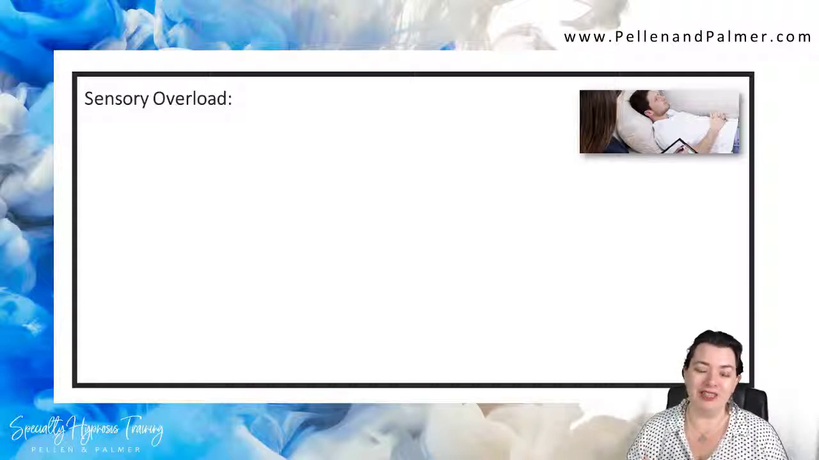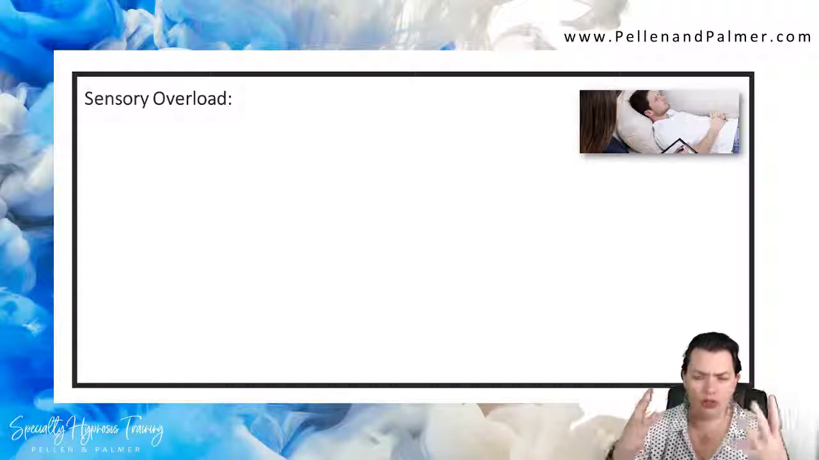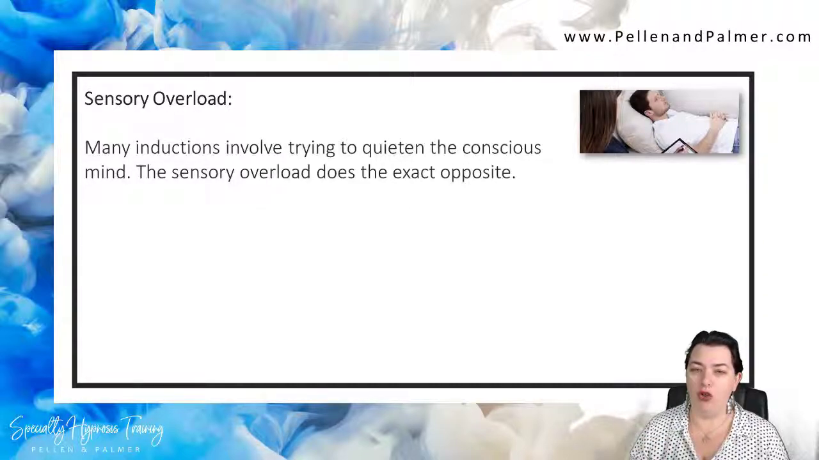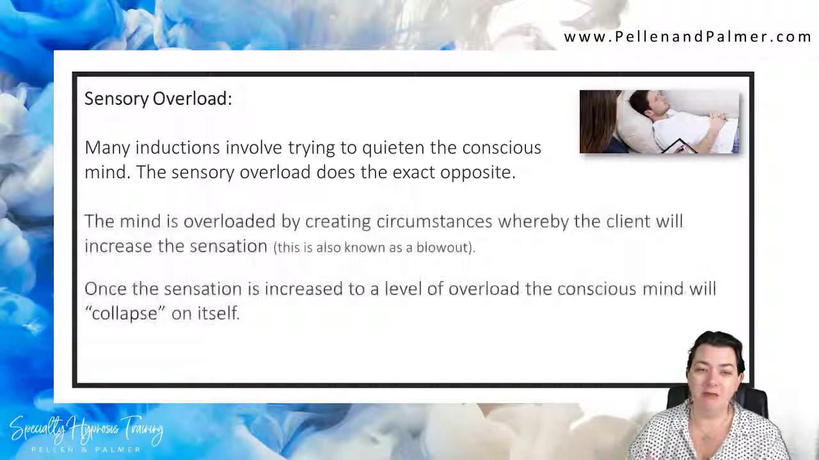Sensory overload. Now, this is a really, really great induction that I absolutely love doing, and you can get the full script in the Modern Mentoring. It is fantastic for people who overanalyze, who overthink, who are confused. They don't know what they want. So many inductions involve you trying to quieten the conscious mind to get the unconscious to come out. The sensory overload does the exact opposite to that. So the mind is overloaded by creating circumstances where the client will increase the sensation.